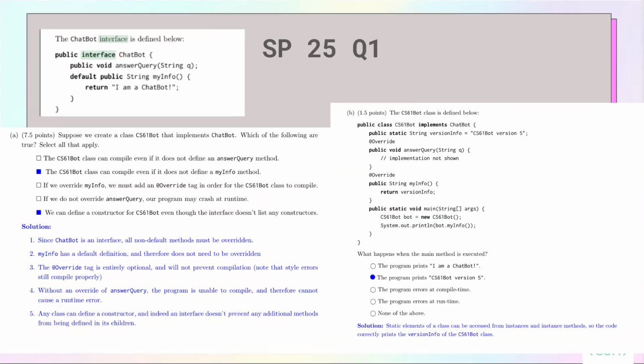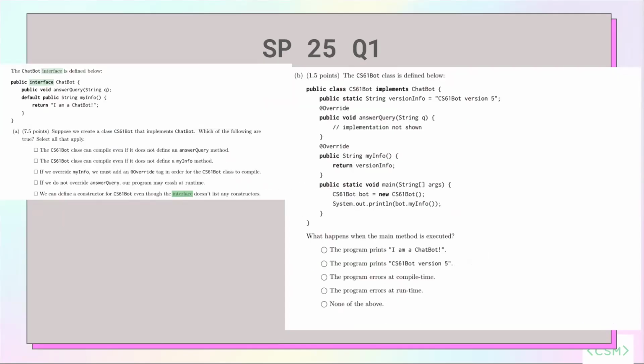So the second one is true, and we went over why, because you just need to implement the non-default methods, and the fifth one is also true. So any questions on A?